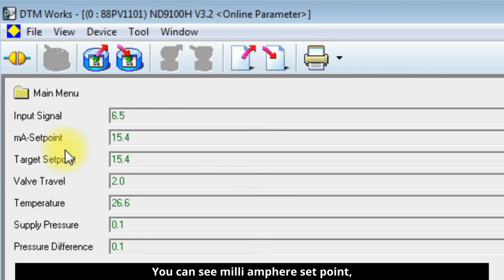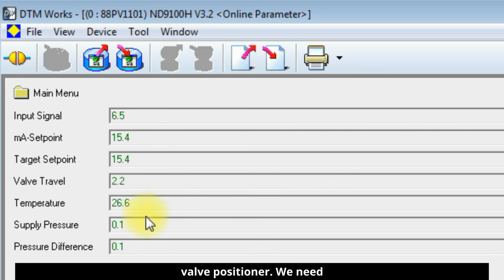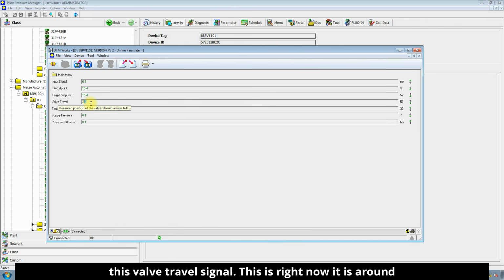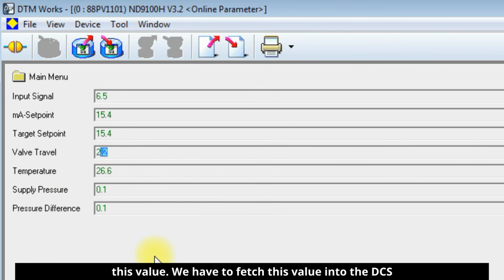You can see milliamp set point, target set point, valve travel, etc. These are the parameters related to this valve positioner. We need this valve travel signal. Now it is around 2.2 percentage. Okay, remember this value. We have to fetch this value into the DCS system.